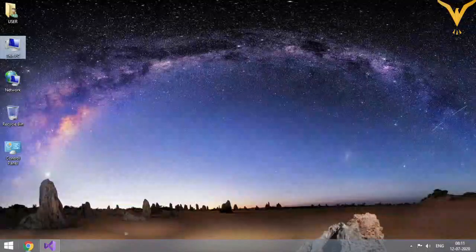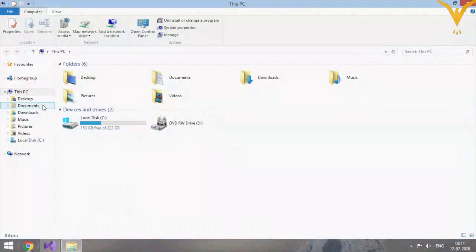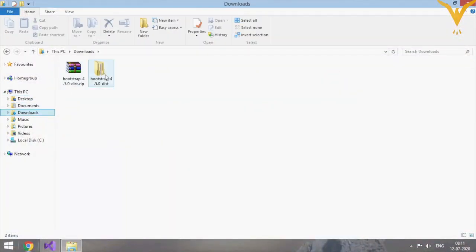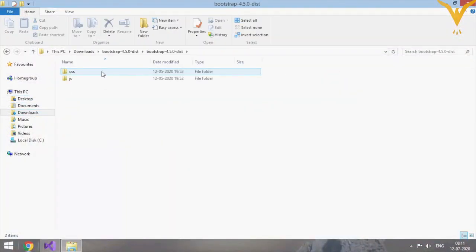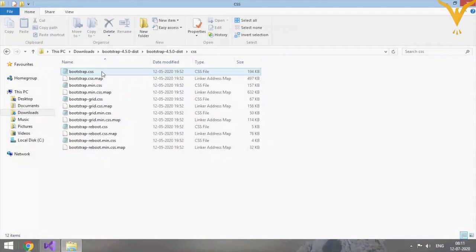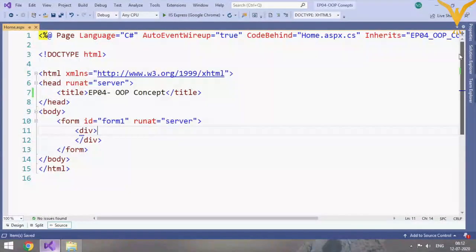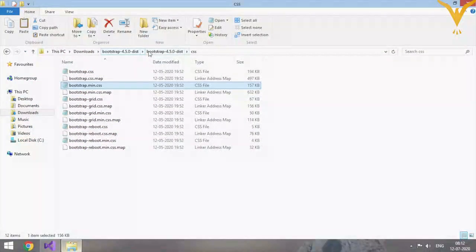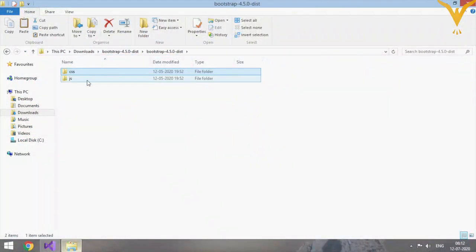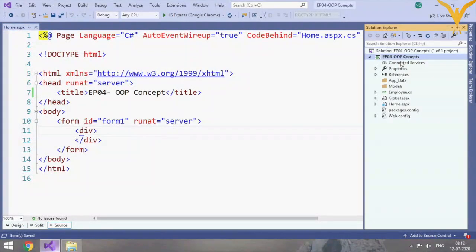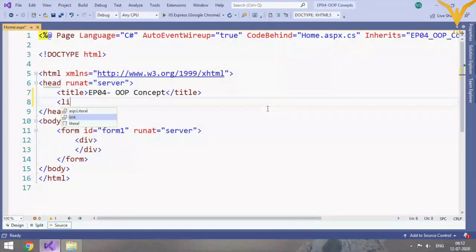So I'll provide you the link in the description box from where you need to download the Bootstrap file. So let's copy the CSS and JS folder. So copy these and paste it to the project. Yes, it will get added, and you need to link the CSS file.